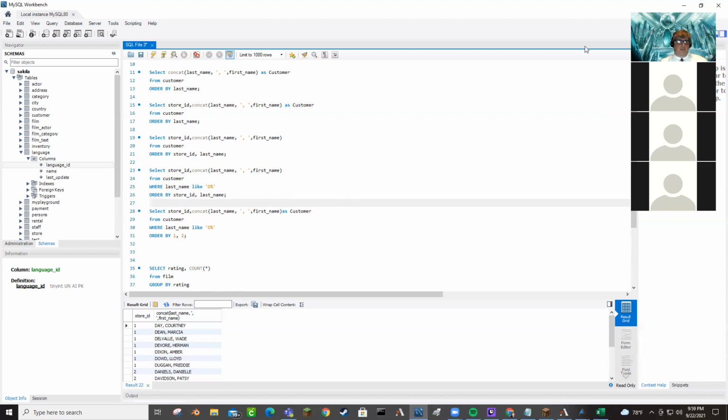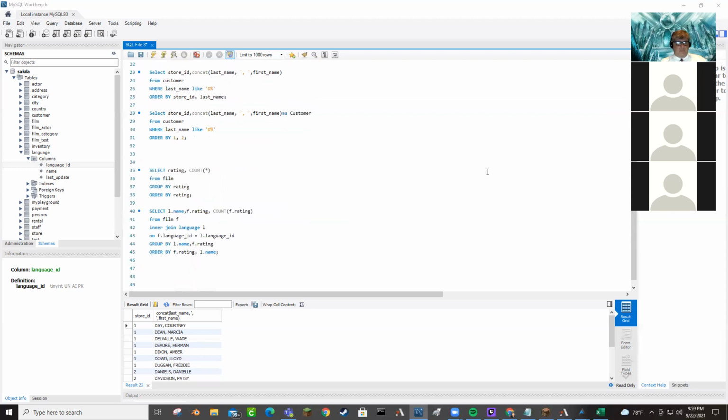All right. So now we're going to talk about group by. Group by, like I said, is an aggregate function. If I just do select rating from this, and I get rid of this group by here.